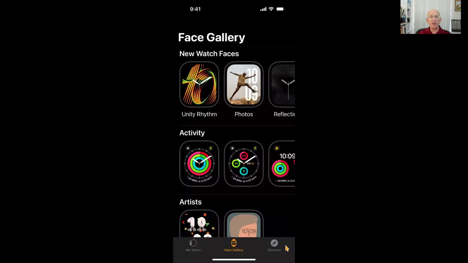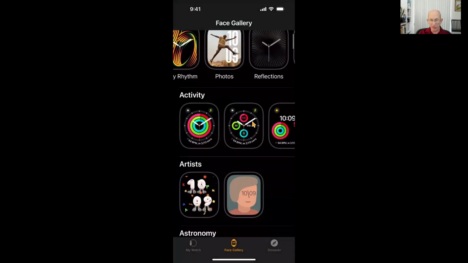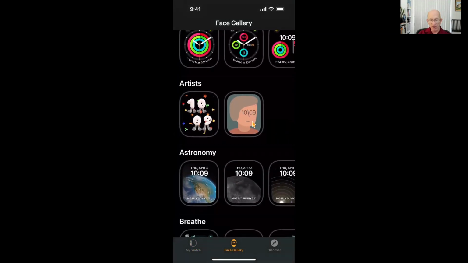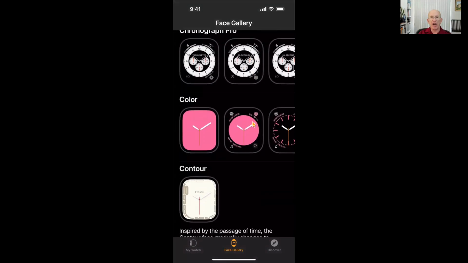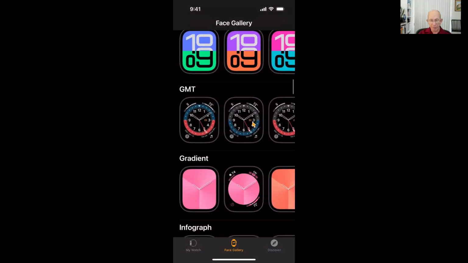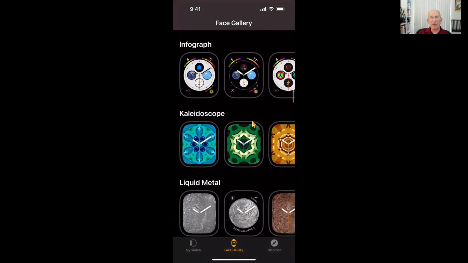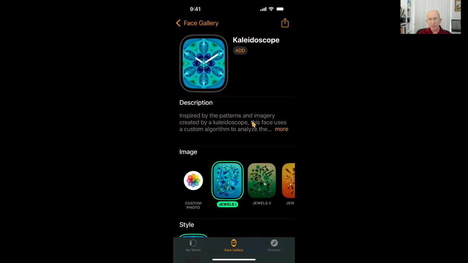Okay. One of the things I can do is change my watch faces. They show new ones up on top that you can use. They show you activity apps that you can use. They have artists, astronomy, breathe, California, chronograph, color, contour, count up, fire and water, radiant, infograph, kaleidoscope, and some of these faces are dynamic. So if I tap this face, it will give me some interesting options.